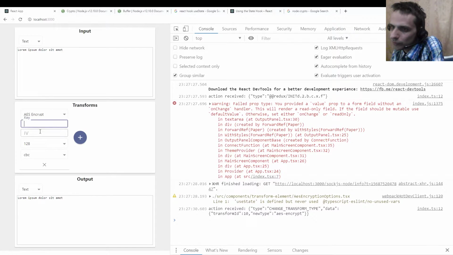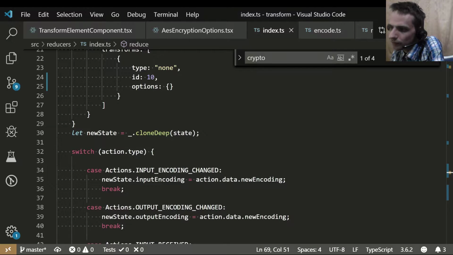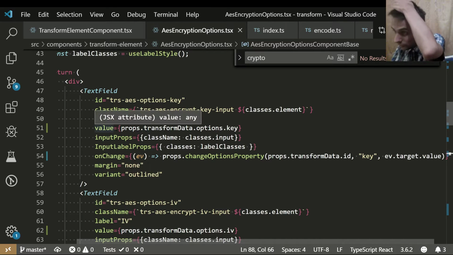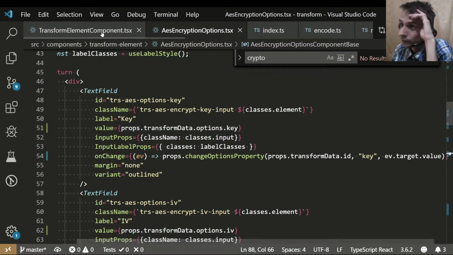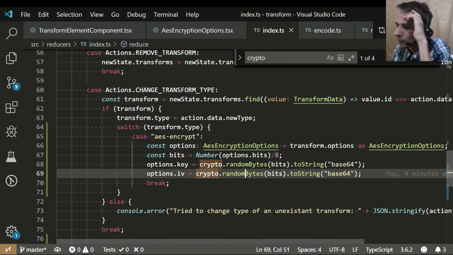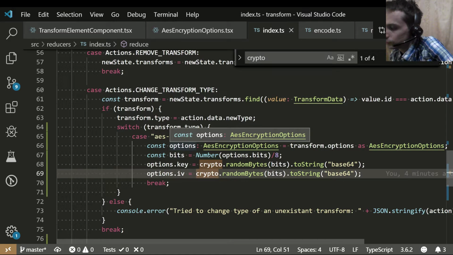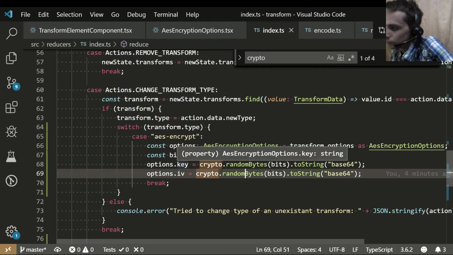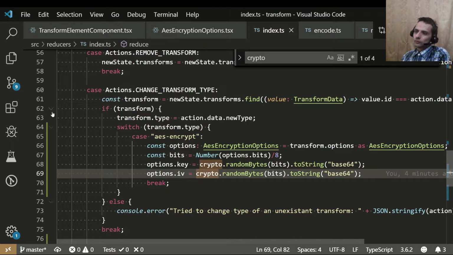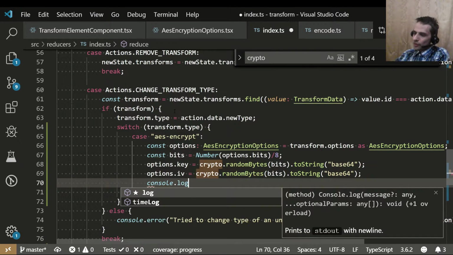So the action is received, but however key and IV don't change here. I don't know why. Let's check again. Let me try to log this.